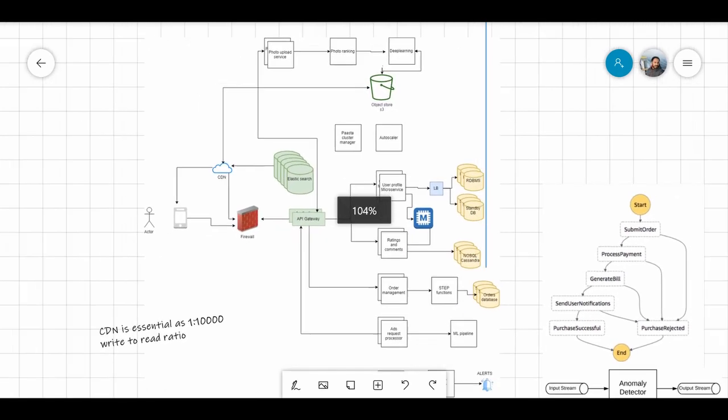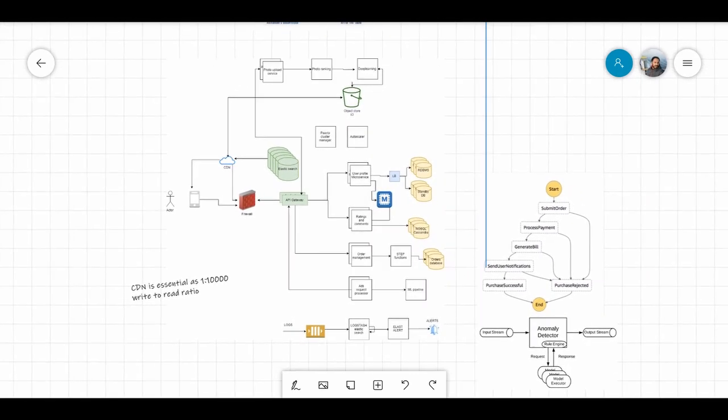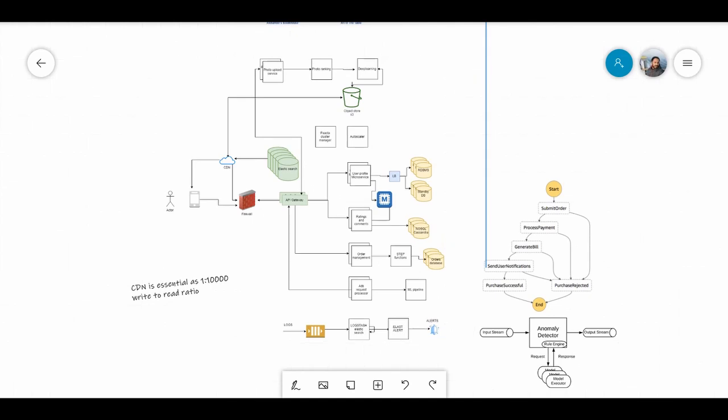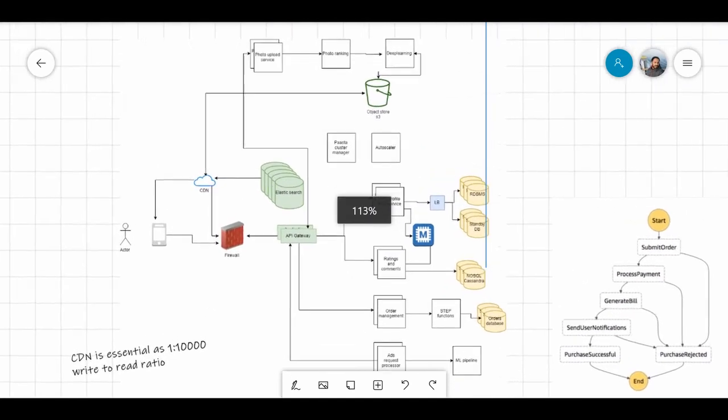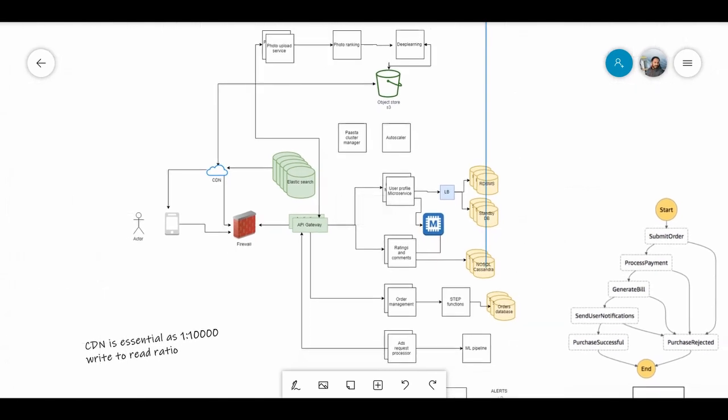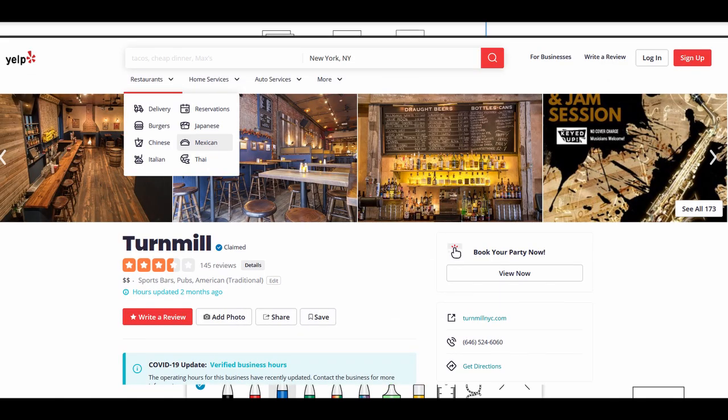If you look at this complete system design, it's mostly self-explanatory. If you have watched all of my videos on my channel, most likely you will easily understand all of this, because in most of my other videos, I have already spoken about all of these different components like API gateway, load balancers, Elasticsearch, firewall, etc. So in this system, I'm going to just talk about the very important things. If you look at Yelp or Foursquare or any other such systems, usually they are read-heavy systems.